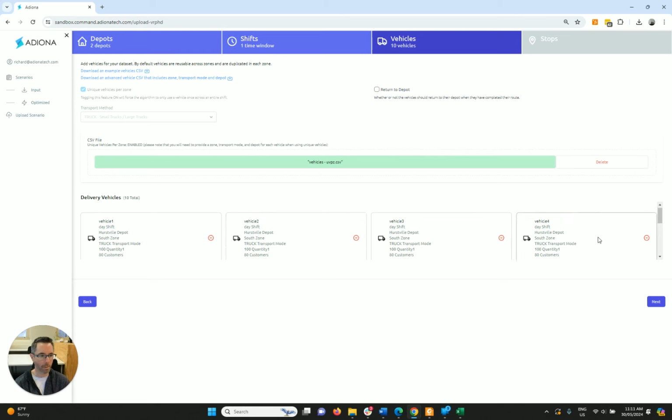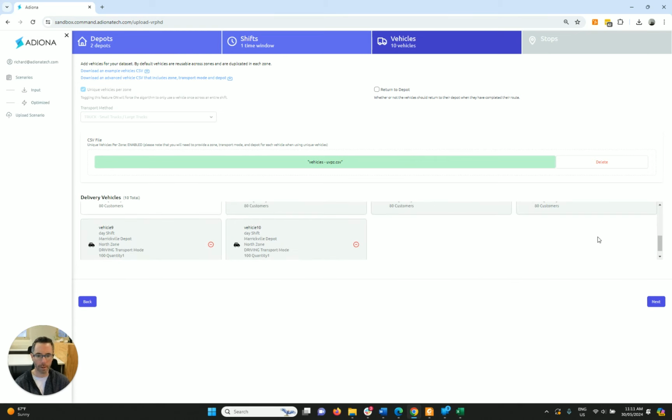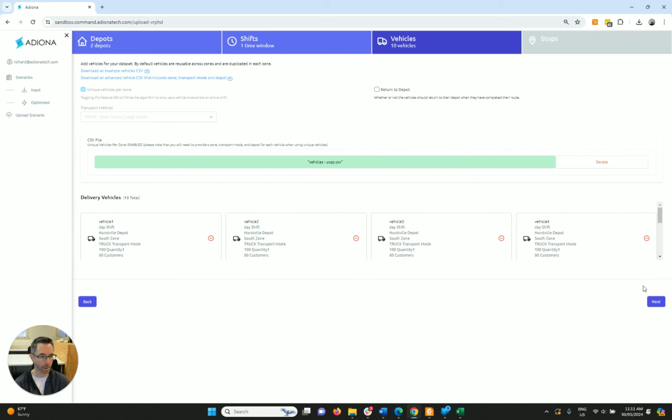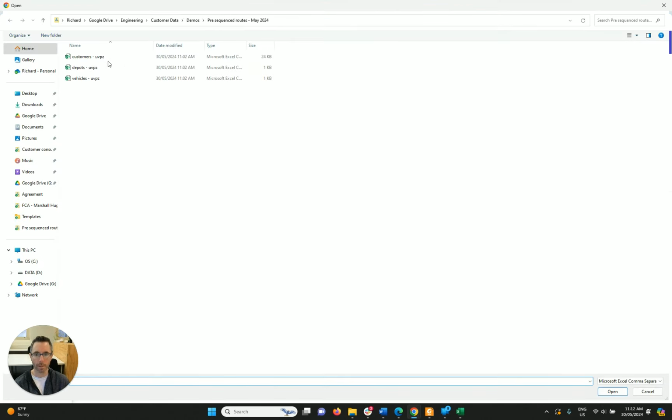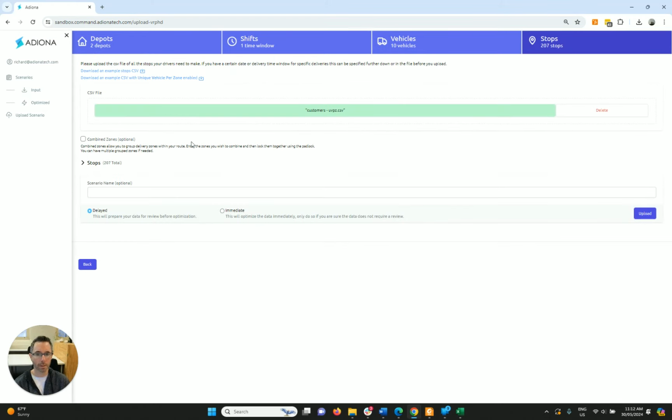And now you can see I've got my vehicle pool displayed down here. I've got the depot that they're associated with and the transport mode they're associated with, as well as all the other capacities and things that I need. And now I'm going to upload the customer data. Customer data goes in here, and I'm going to give it a name, pre-sequenced demo.